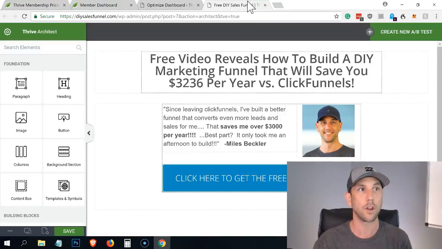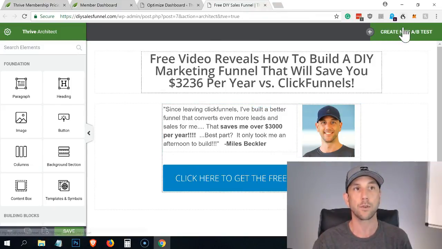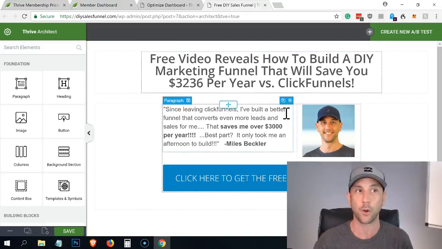And I've already got it loaded in another window to make this as quick as we can. You can see this is the Architect version of the page we built. Up here in the corner, we have Create New A/B Test. But real quick, before we jump in, you need to have your goal URL noted down. What's the goal URL? Well, it's the URL a visitor will go to when they successfully complete the opt-in. So for me, it's like a thank you page where I remind them they got to go confirm their email address.